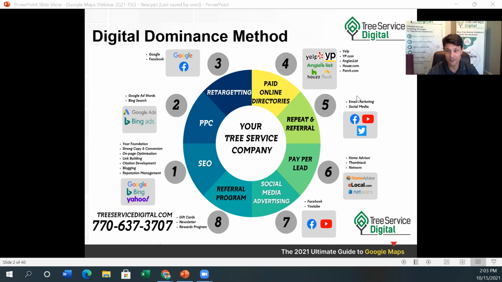Number five, repeat and referral business, is big. If you do email marketing, if you're keeping up with a database of your clients after each job, after each estimate, things like that. Number six is pay per lead. So if the digital inbound services that we do or that any other digital agency does for you is not producing enough, then we always suggest some of the other lead providers like Home Advisor or Thumbtack, although we think direct mail works a little bit better in today's market, from what we've seen so far with our clients. And then number seven is going to be social media advertising. So you can do Facebook, YouTube ads, things like that to bring in more leads. And then number eight, simply a referral program.